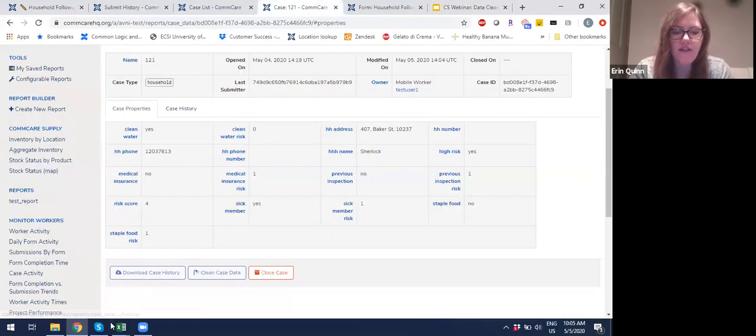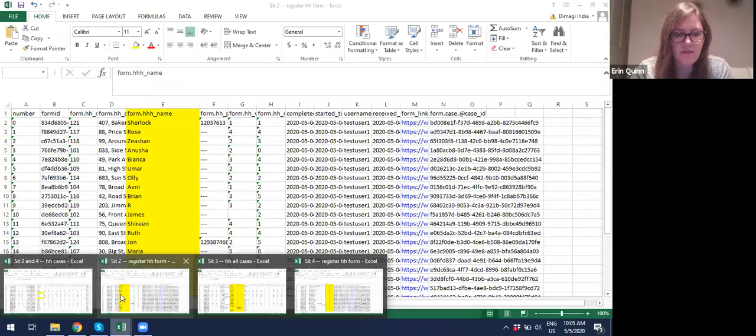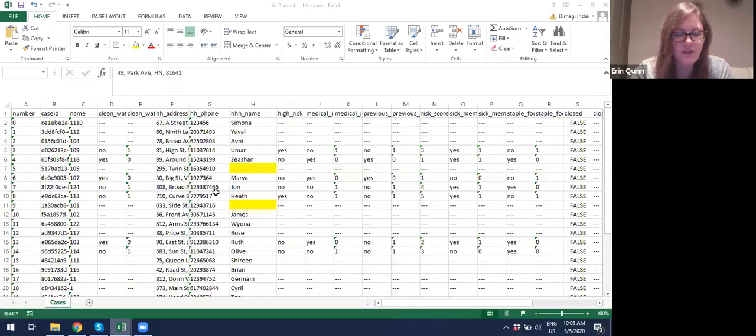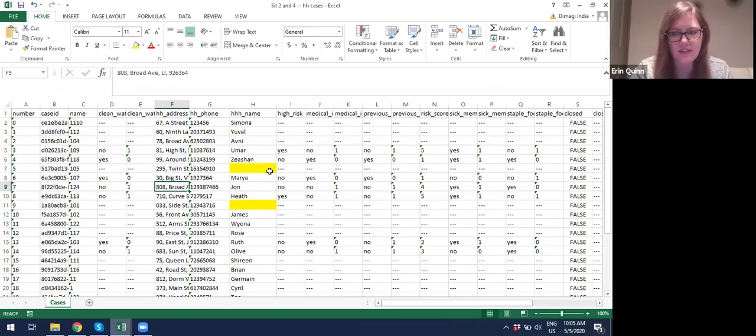So I've actually done that already. This is my case export. This is where I was cleaning my data. I would look in here, and I've taken this already, and I've highlighted the places that I'm finding disconcerting.